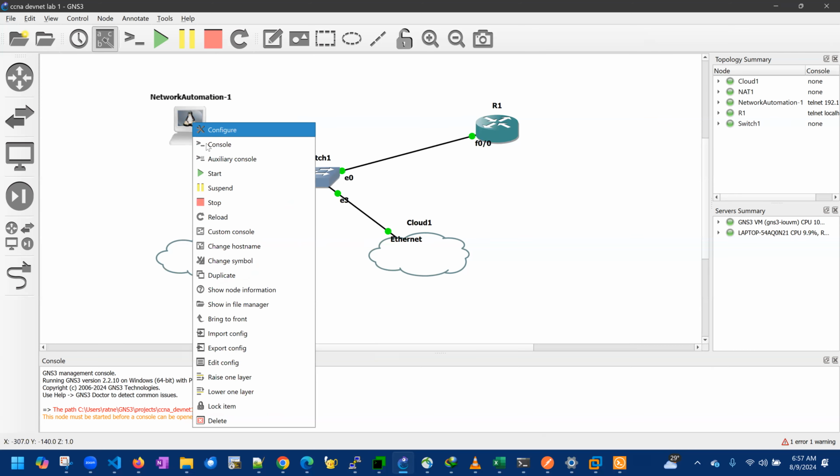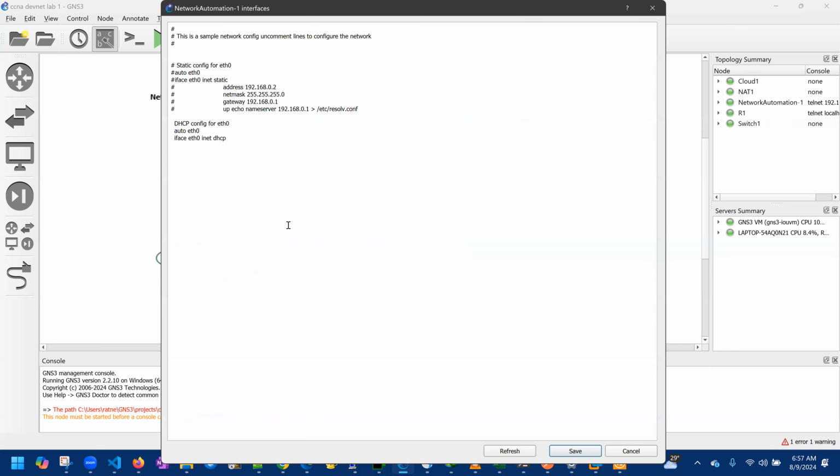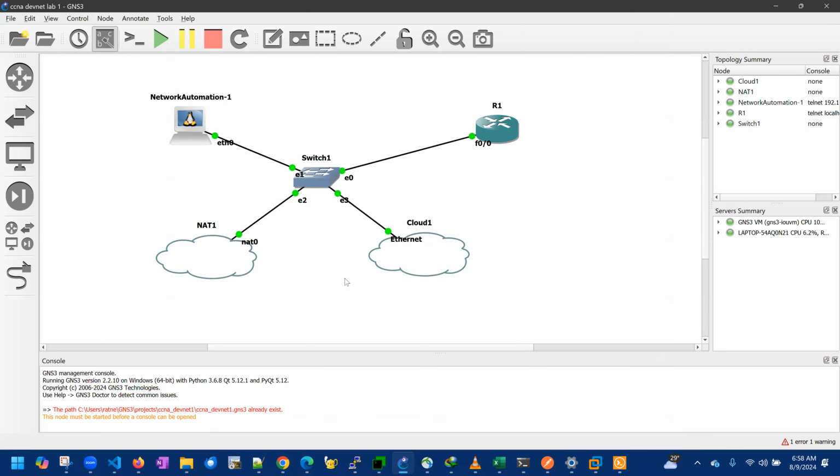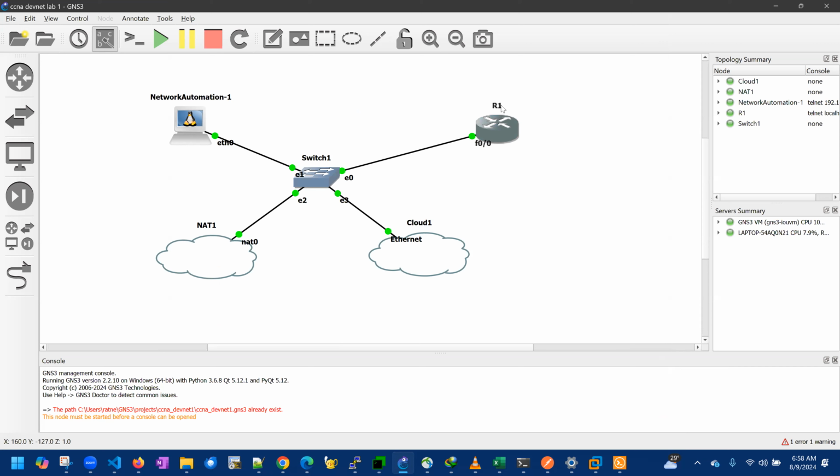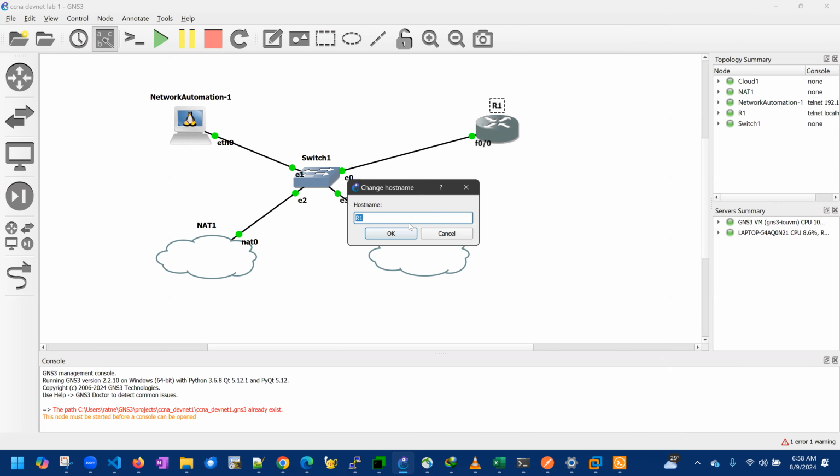Let's go to edit config. I have said that to get the IP, but it seems this NAT is not providing any IP. So what I will do is go to this router one and make this DHCP server as well.